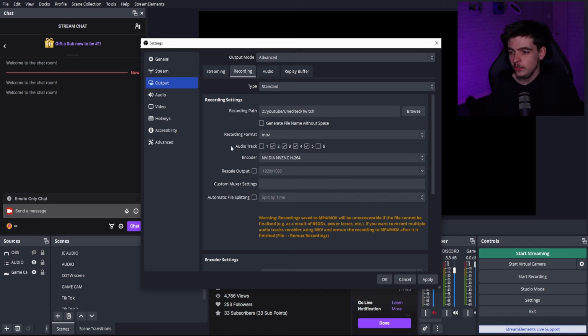So now you see I have the same audio track on my recording settings, which again, I'll explain how to split your audio in a second. But the most important thing you want to be looking for, especially if you want your mic separate from your game, and your game separate from your music, and your music separate from Discord, and Discord separate, you get the point.